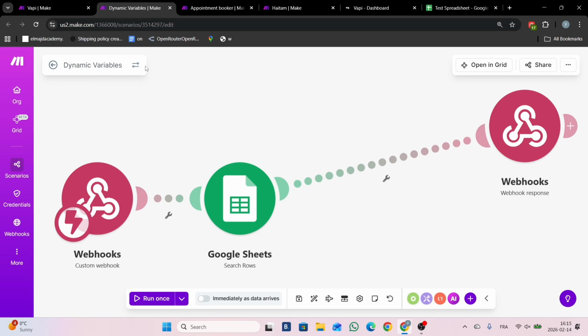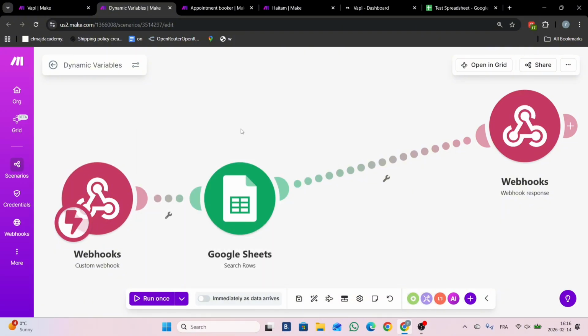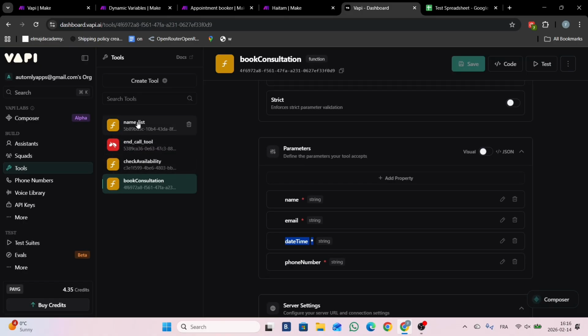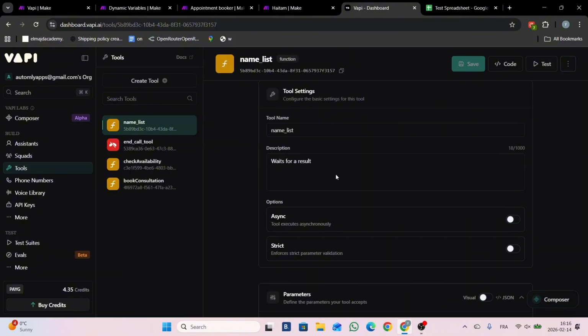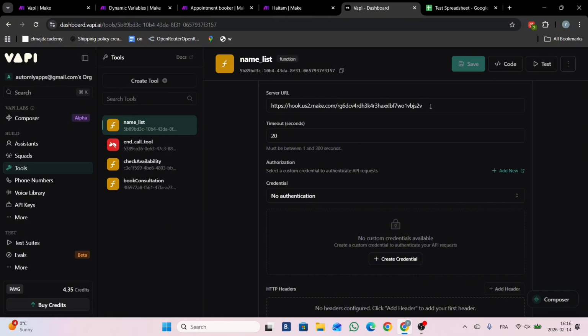Your second scenario is going to be the dynamic variable scenario. So basically, here's how you're going to set this up. The first thing you're going to do is make a webhook, take whatever link, and plug it in here for the nameless tool. So this thing I was talking to you about before, the server URL, you're going to plug it right here and then save it.